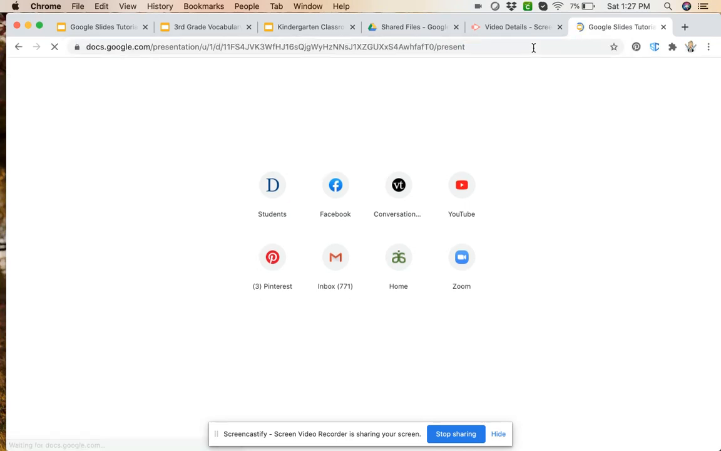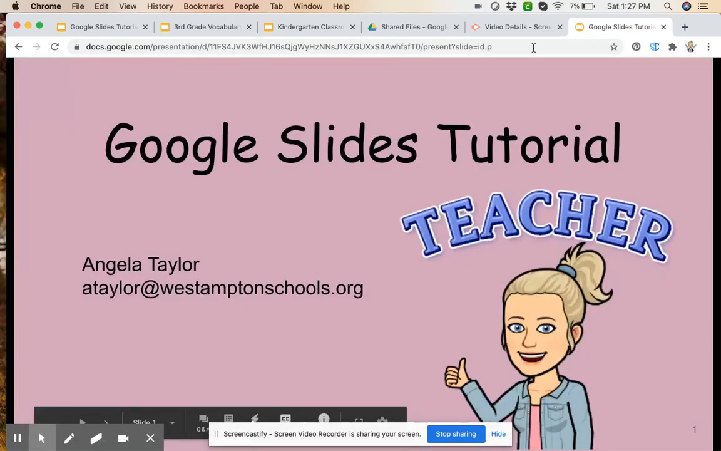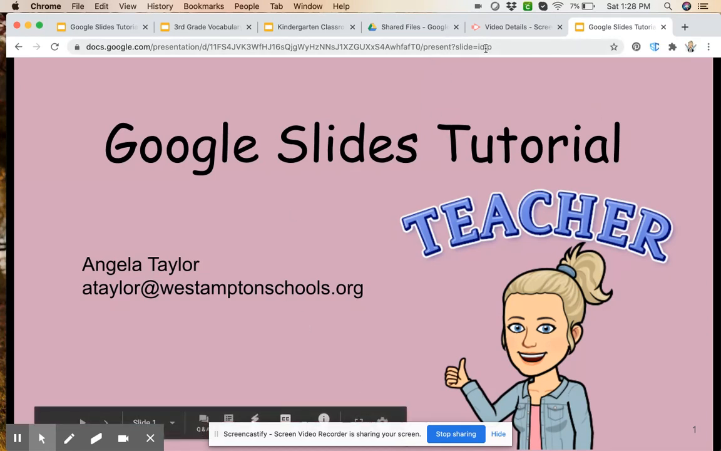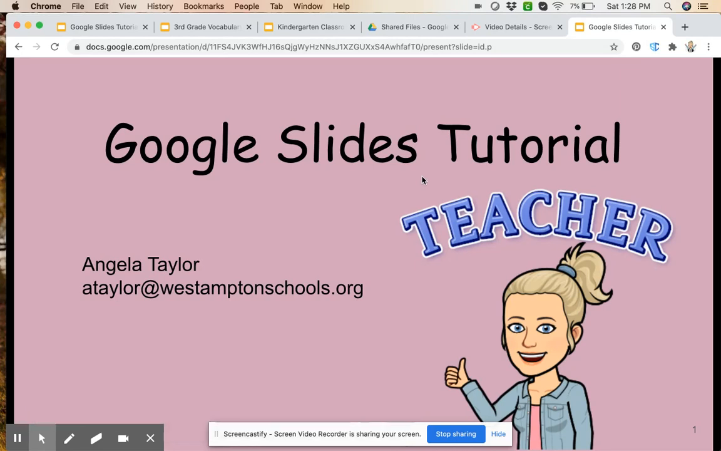Now, when you share it with them, it will automatically go into present mode, and they will not have the option of viewing the editing, where they see all the slides and they see all the editing tools. It's already on view, so they can't edit it, but you want them to see it as a presentation. So if you do that trick and share it that way, students, it will automatically go into present mode.